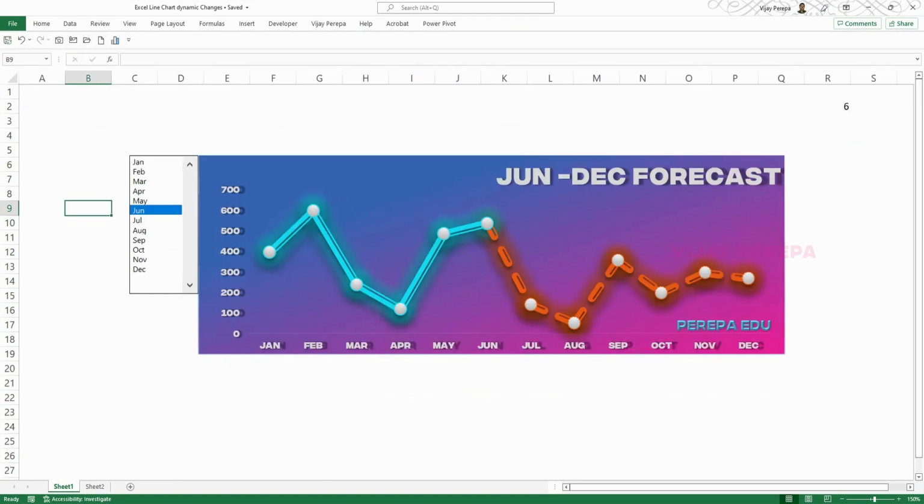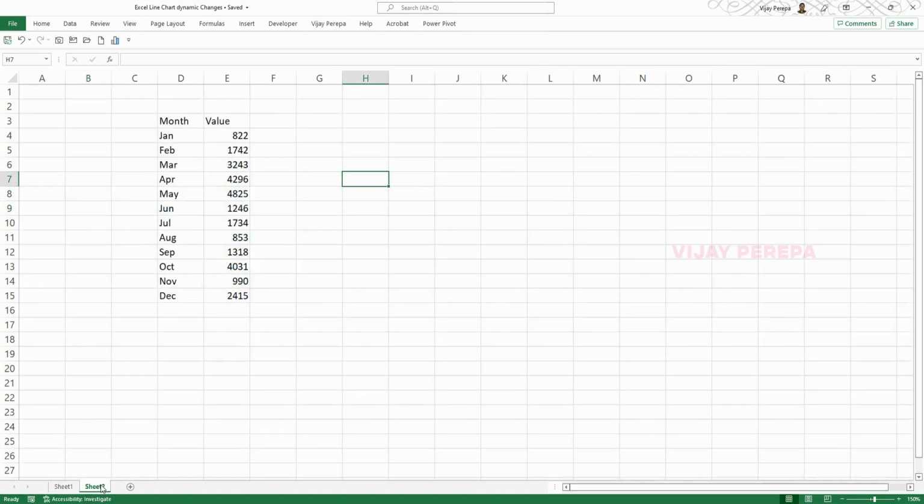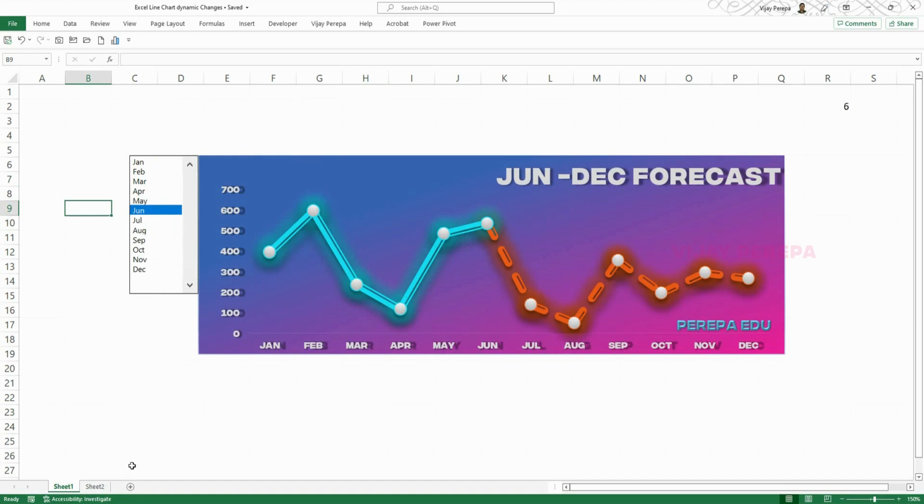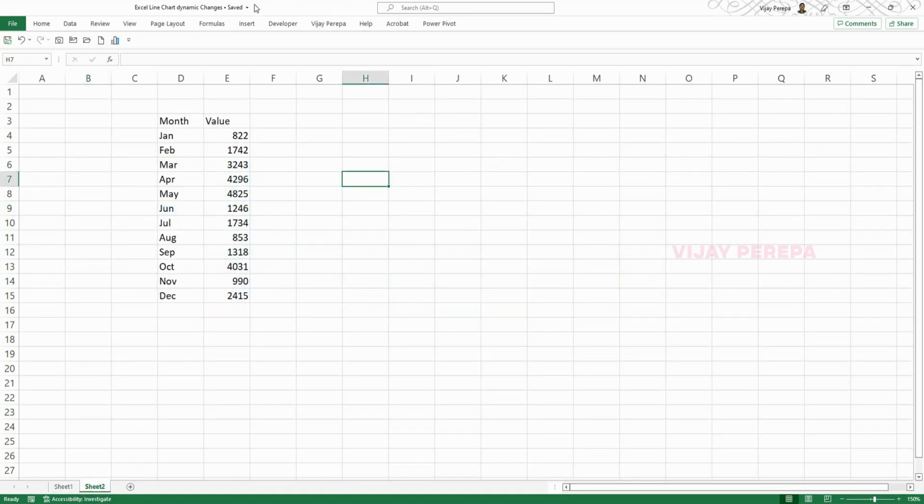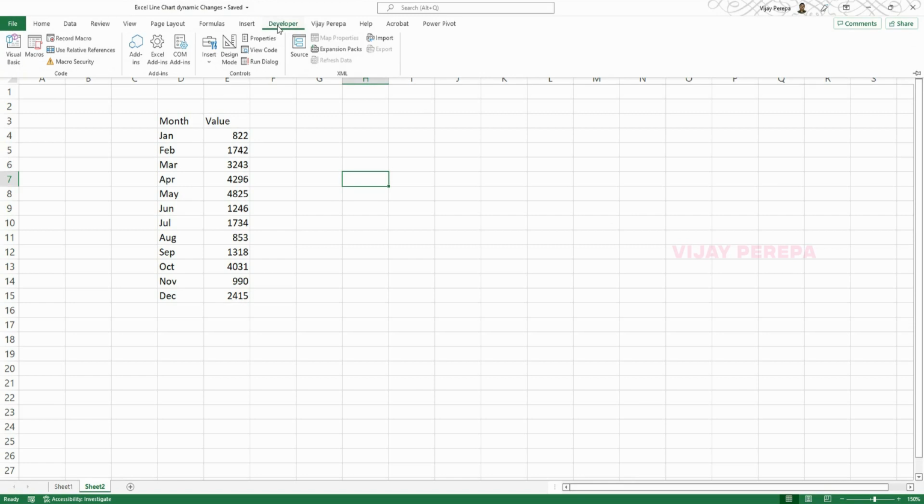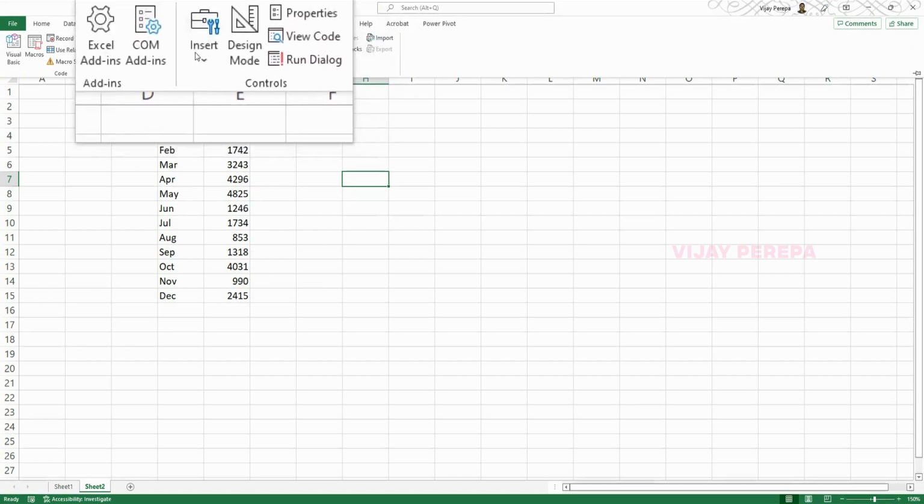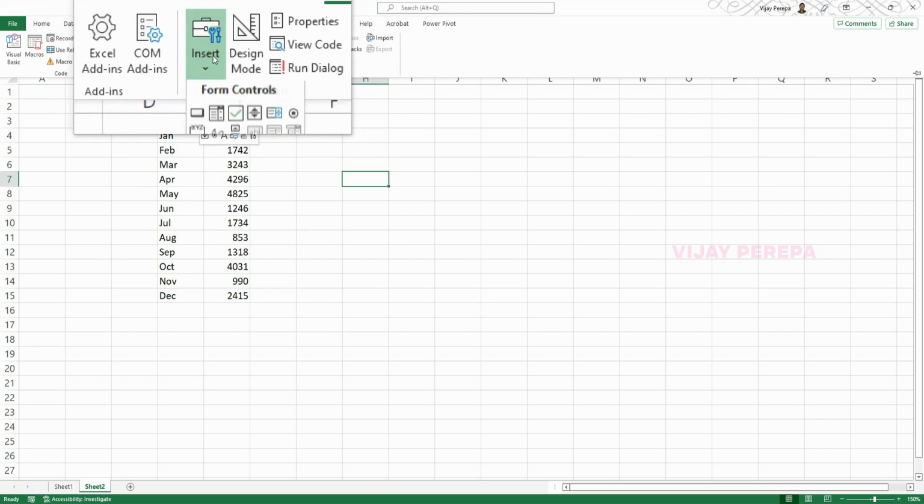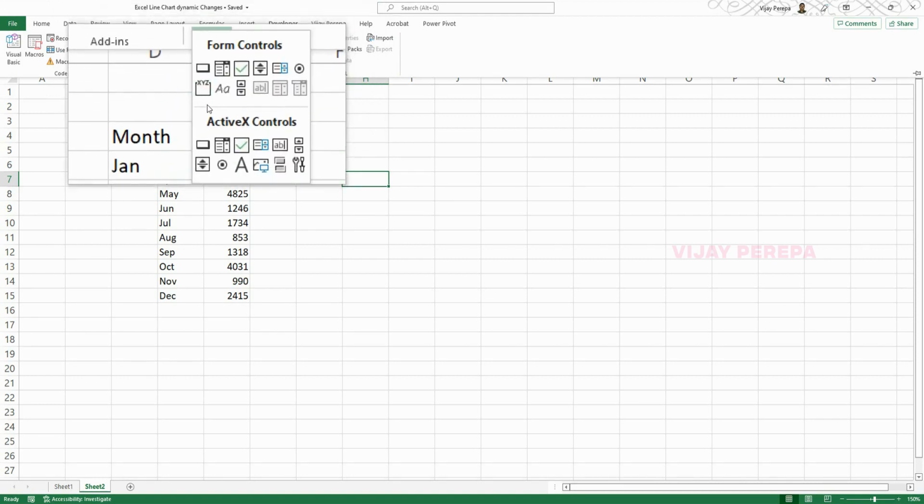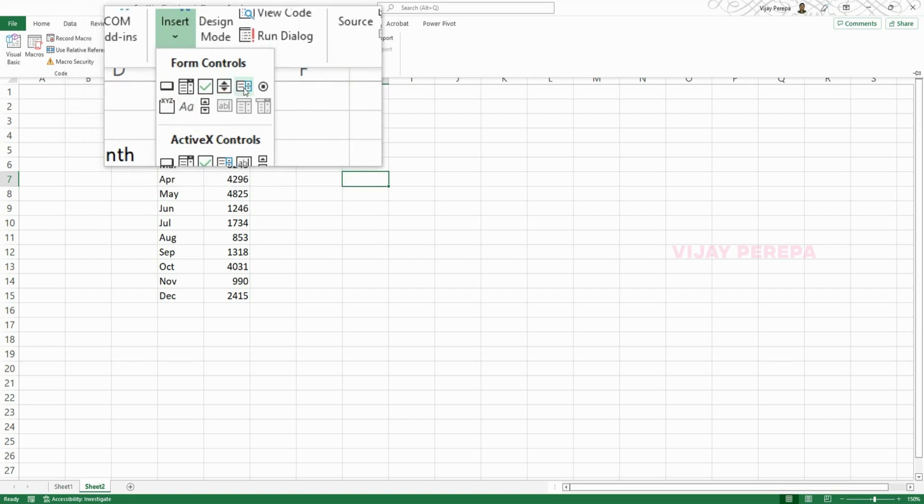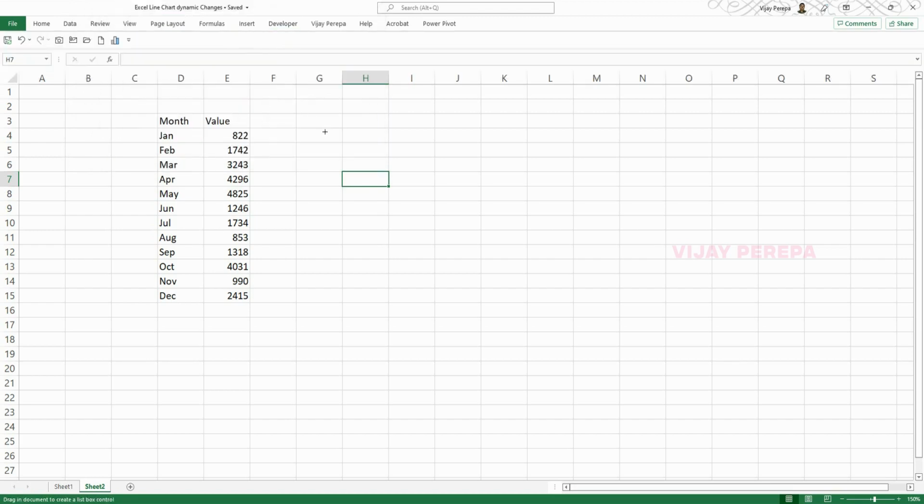Now let me show you how to set up the sheet and then how to write the macro. First I need to have one list box. To get the list box, I need to get into the Developer tab. Inside that, in the Controls group, under the Insert option, there are two sections, form controls and ActiveX controls. There I need to select the list box in the form controls. Then I get a plus icon. If I drag it, I'll get the list box here.